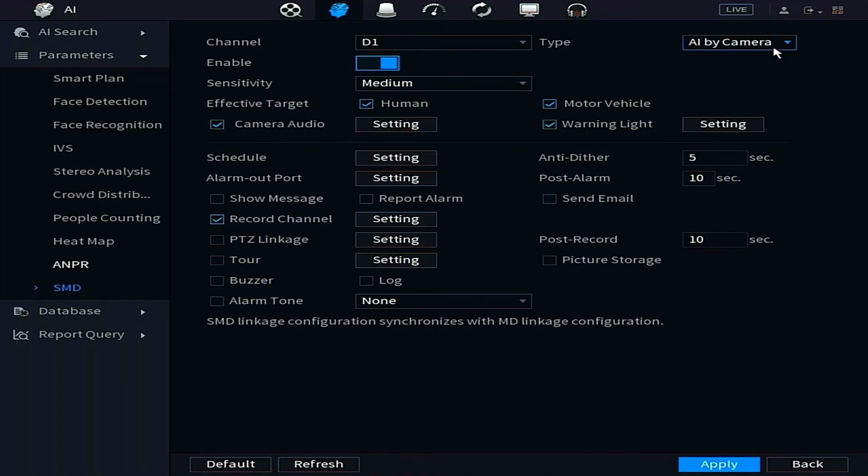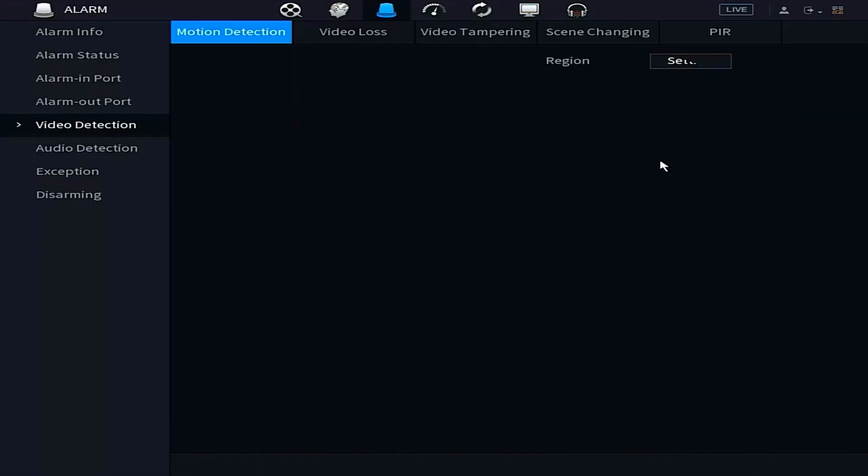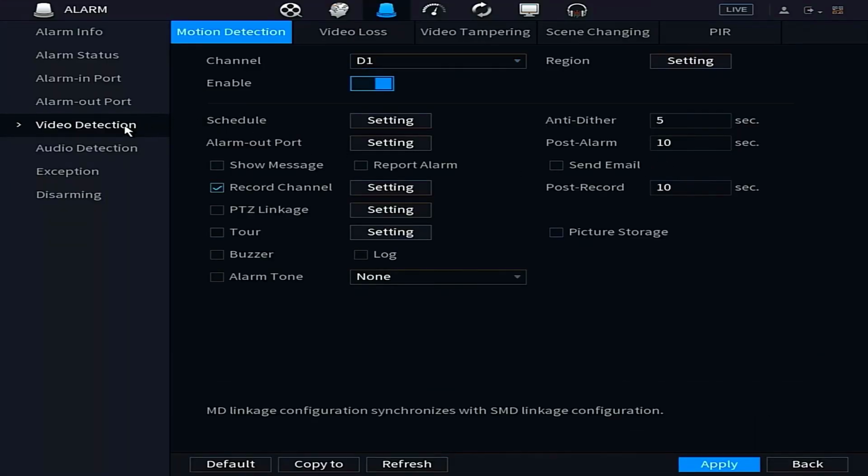But one of the important little tags is it's all done by the camera. You have got the selection, if you have a smart recorder, to do it by recorder, but because this is a smart TiOC camera, I've got AI by camera. So as long as all that's enabled, we can go ahead and set it up. But you've got to remember that smart motion detection is linked to motion detection. So if I just click apply on there, and let's right mouse click out of the menus, and we'll go into alarm, and then we'll go to video detection.